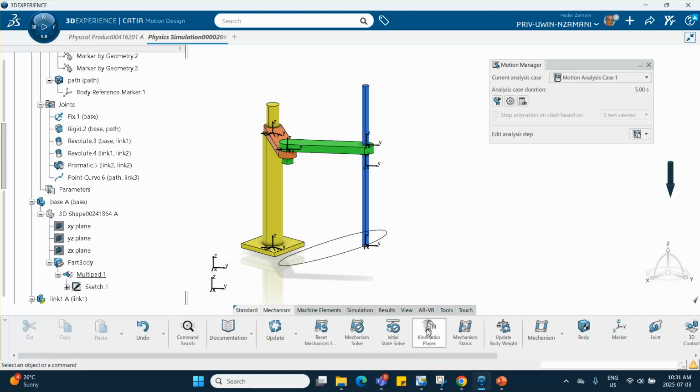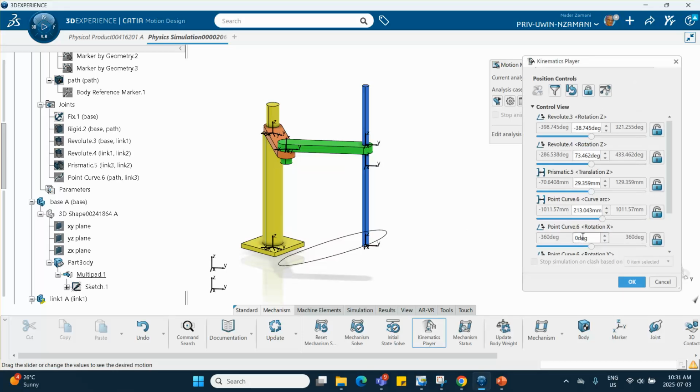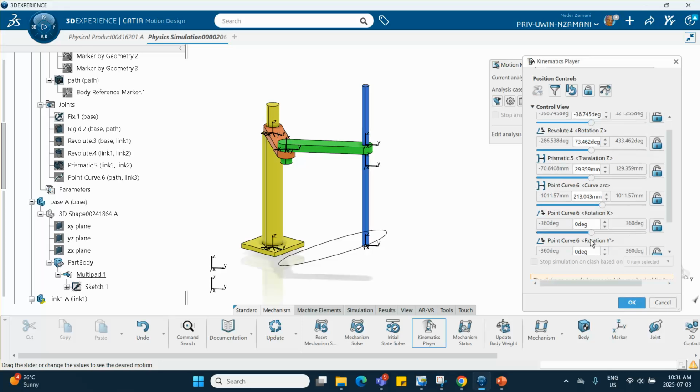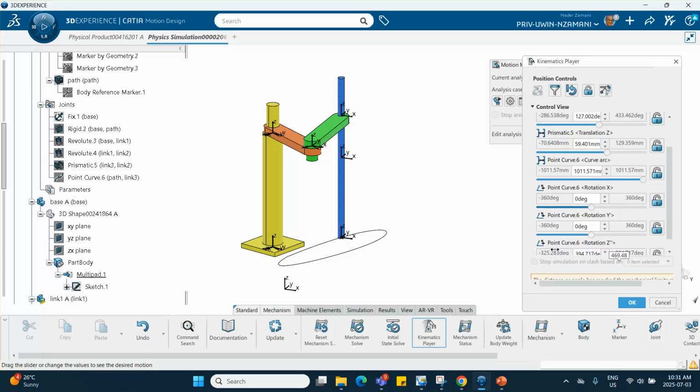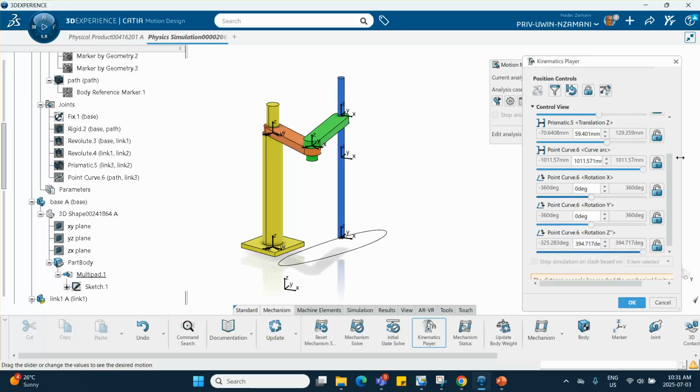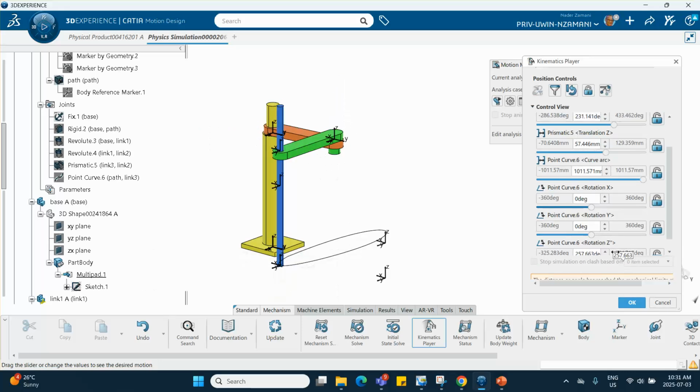So let's check something. Let's go to Kinematic Player and let's see if things work. Let's check. Is this the one? Yeah. Okay, so it is working.